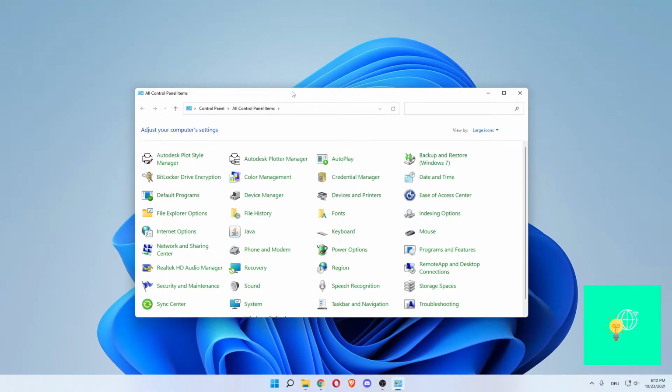Now, if you don't see these icons, you want to go to the top right, View by, and go to Large Icon. Yours will probably be on Category. Now what you want to do is click Power Options.